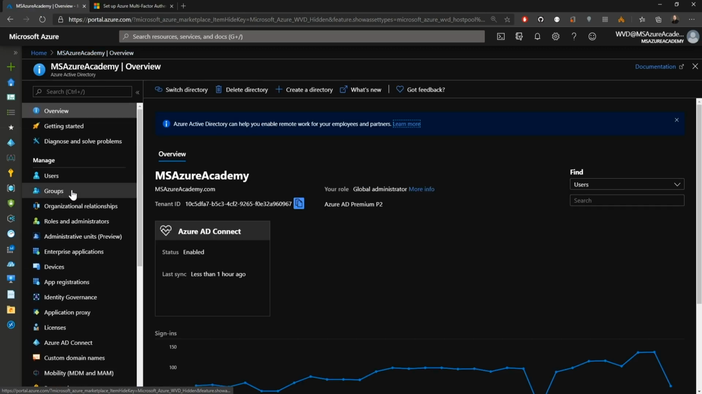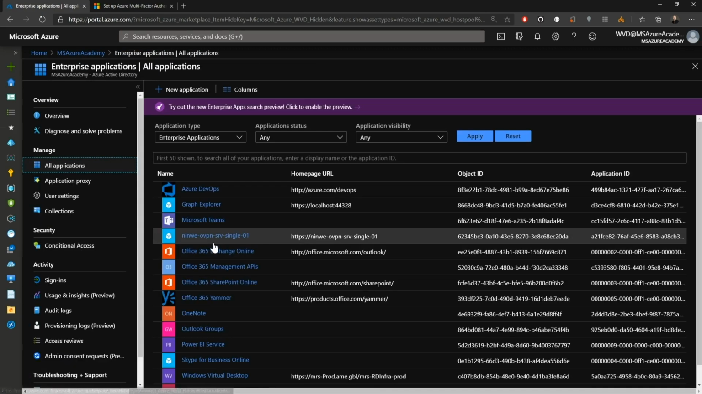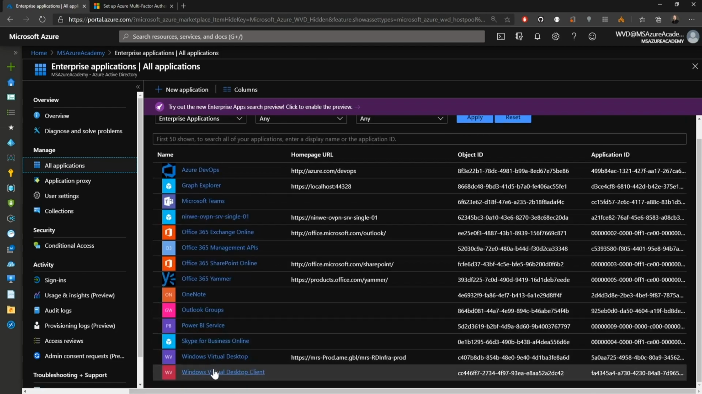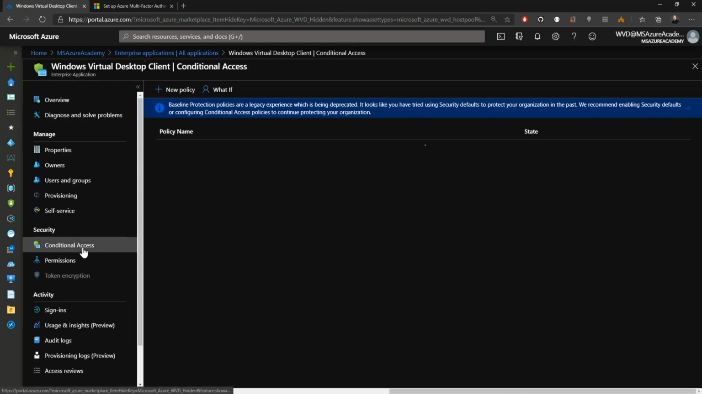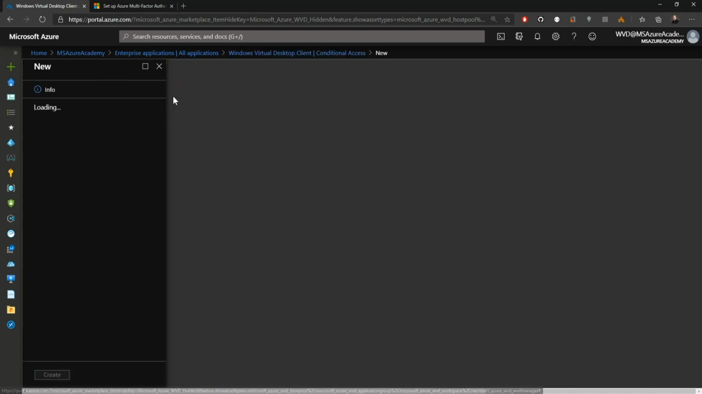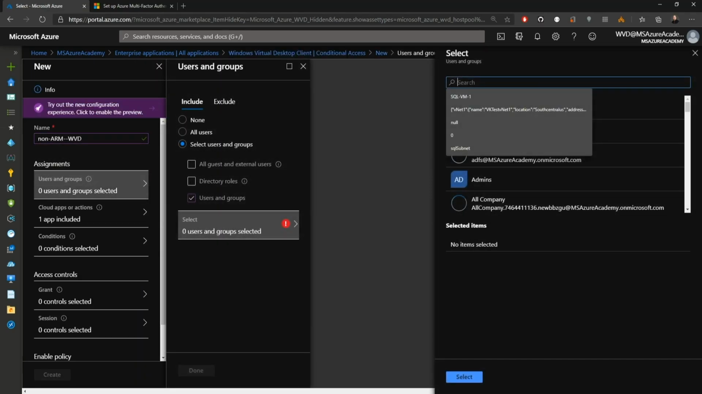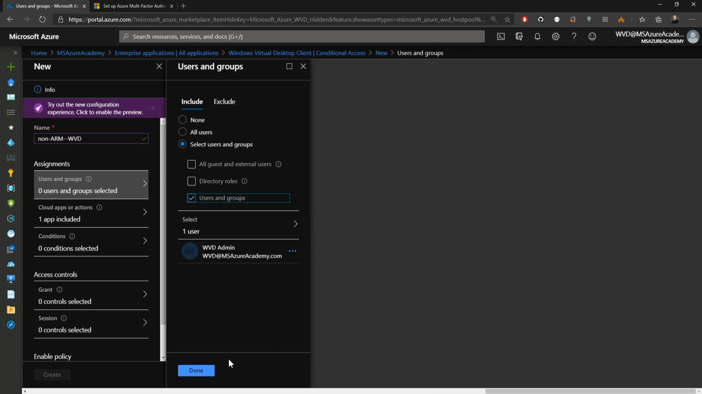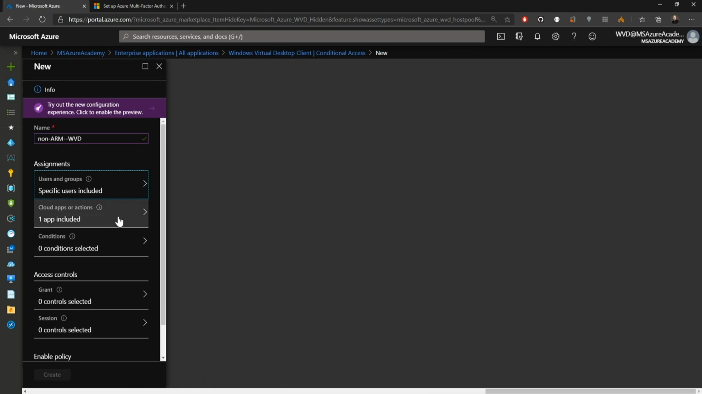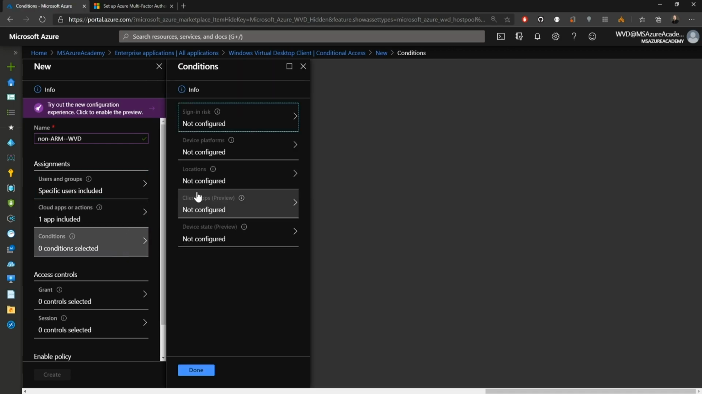So back in the overview, if we go to our enterprise applications, and we scroll down, we've got Windows Virtual Desktop here. This is the non-ARM registration that we had done. We can click on our client, and then over here on the left, go to conditional access, and we're basically in the same place. Set our policy, go to select our specific users or groups. In this case, I'll choose an Azure AD group. We've already got our applications selected, and then you can set your conditions.